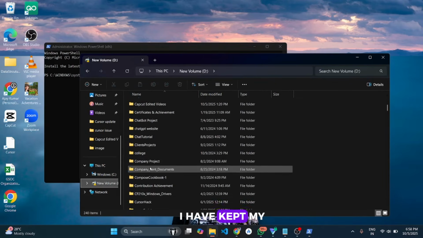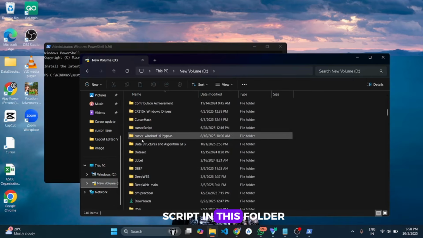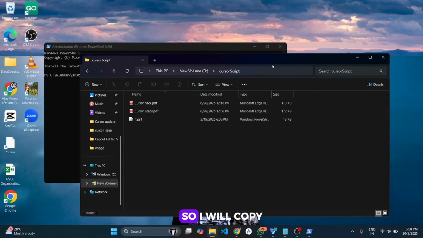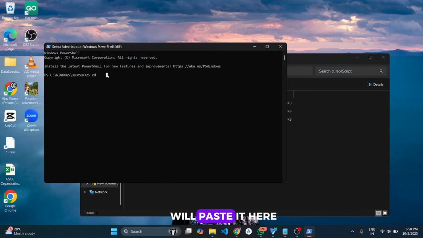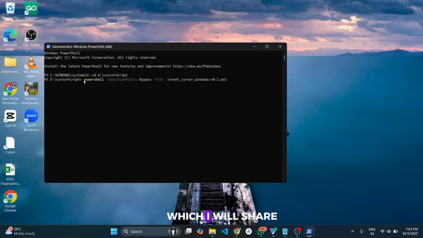I have kept my script in this folder, so I will copy this folder, and I will paste it here, and then click on enter. And now we have to execute one command which I will share in the description box. You can copy from that and paste it here. And here you have to give the file name.